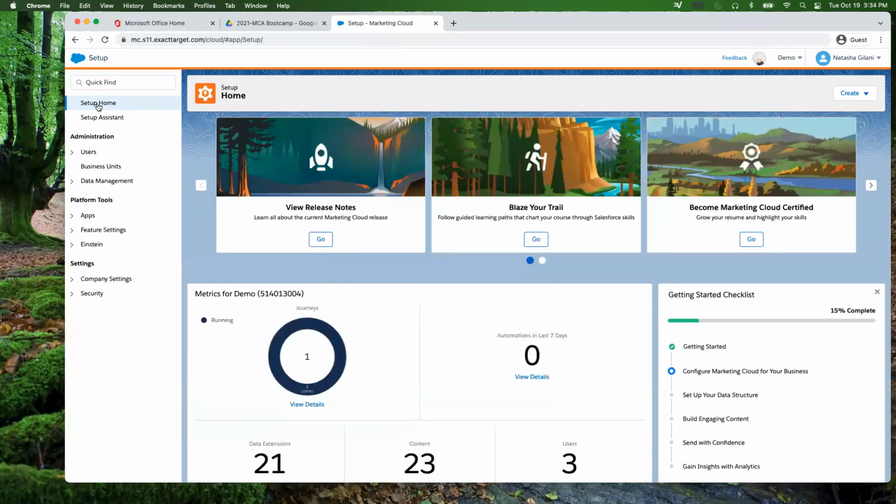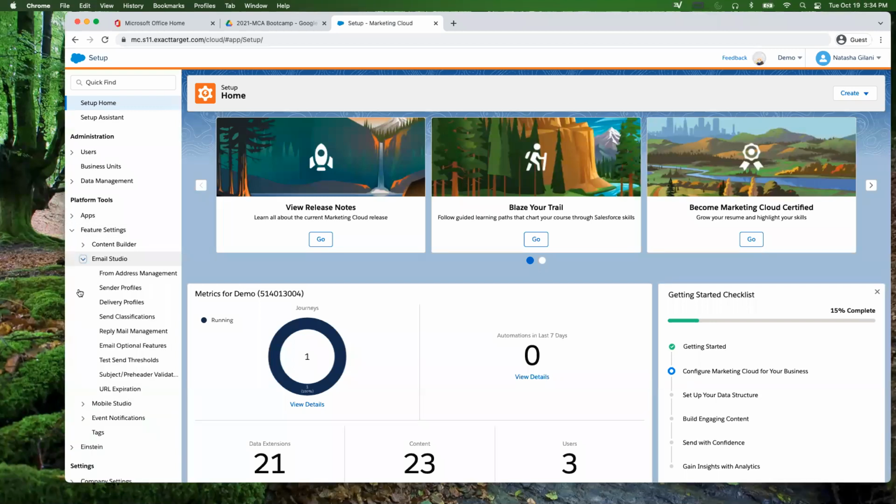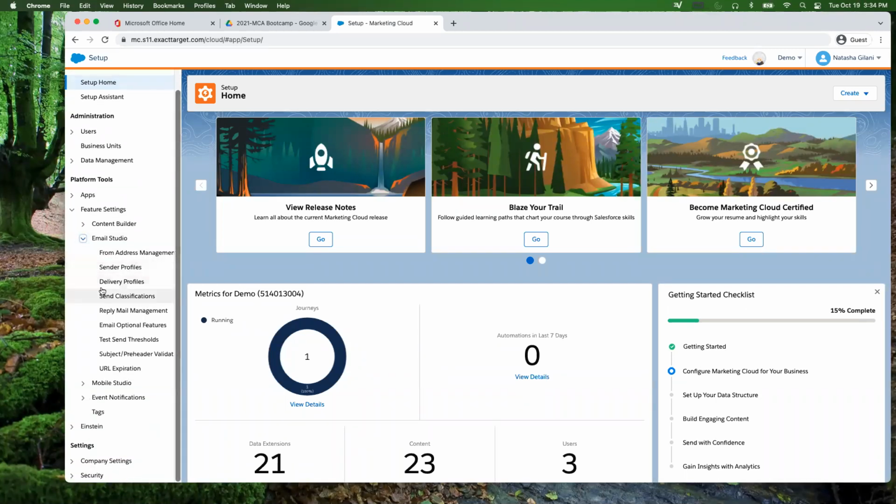So in Setup on the left, we've got all of these different features. Under Platform Tools, Feature Settings, Email Studio, that is where Email Studio admin is set up. We've got from address management, sender profile, delivery profile, send classification, reply mail management, and the others. Some of these are mandatory and the others are optional before you can actually send out an email.